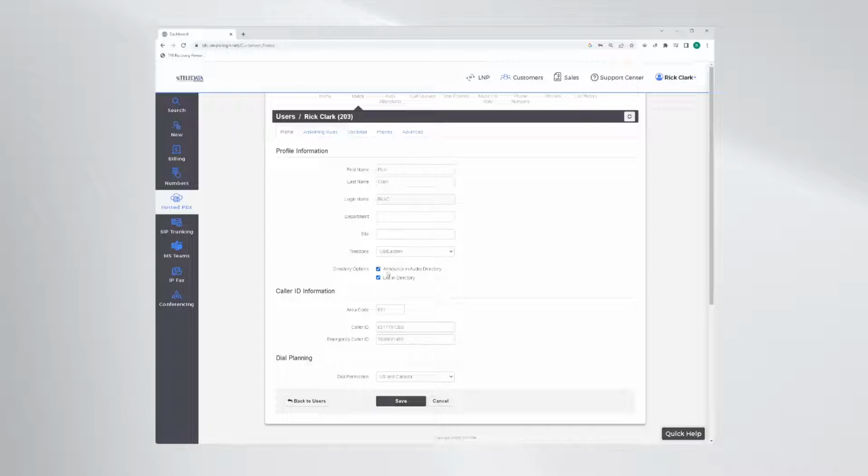And then, as you can see here, directory options will allow this person to be included in a dial by name directory if you choose to put that on the auto attendant. Caller ID information is what the person you're calling is going to see when dialing out. Emergency caller ID is always going to be the phone number associated with the address. That way, in the event of an emergency, EMS knows where to find you right away.